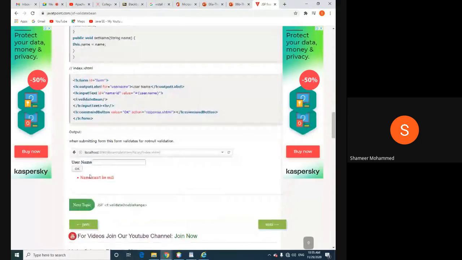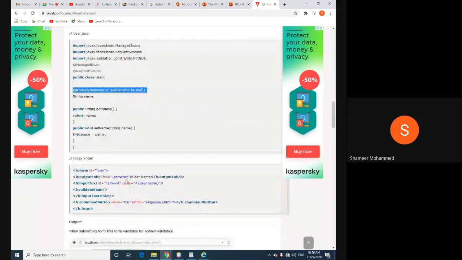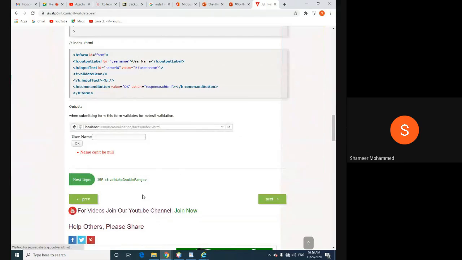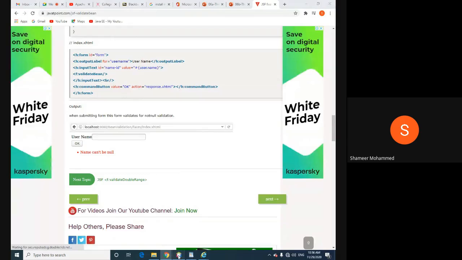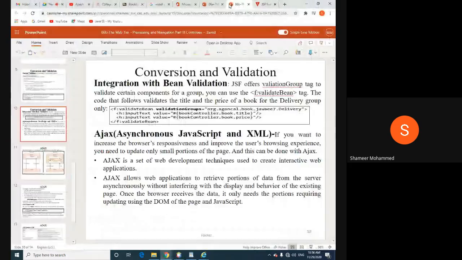Name cannot be null. If you don't enter and you click, then this bean will activate. So inside this bean, this is the validation you have done for this property. So that message is displayed to you in the form. Okay, so this is integrating with the bean validation.